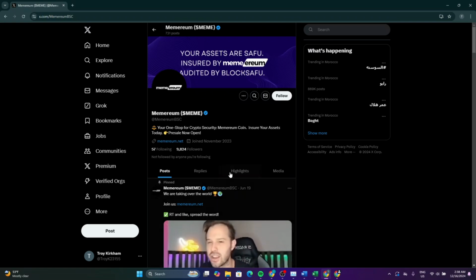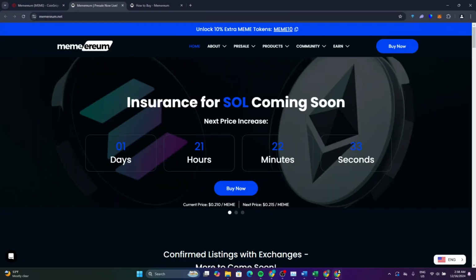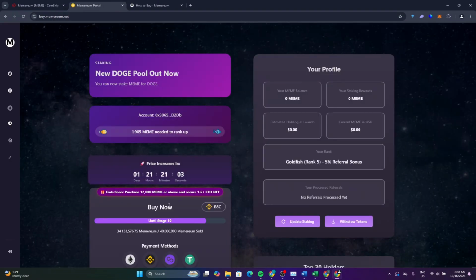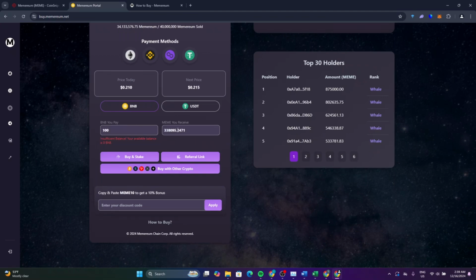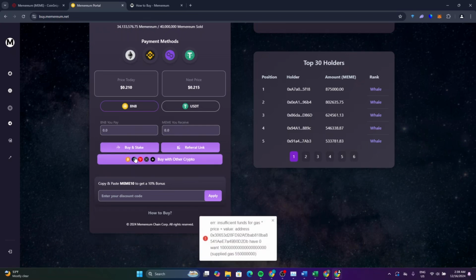Now this is their X account, as you can see. To buy this token, just go to their official website. Now click on buy now. After that, as you can see, I link or connect my MetaMask to this website. Now enter how much USDT you want to buy. This is how much you will receive. After that, click on buy and stake.